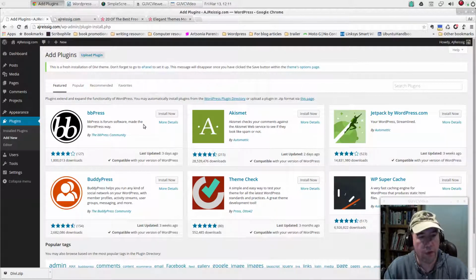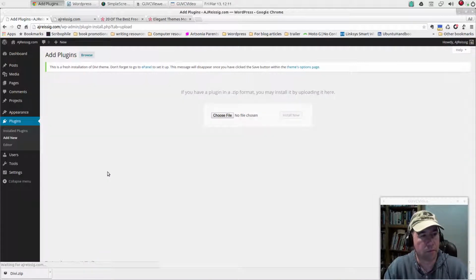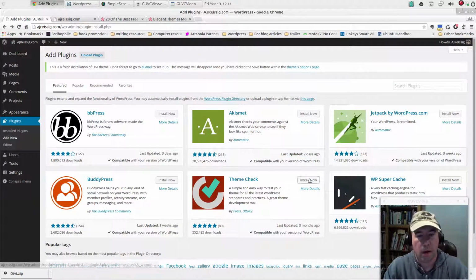And once again, this is all coming from the WordPress database. And just like with the themes, if you buy a premium plugin, you are going to upload it by clicking upload plugin, choose the file, and install it via that route. For the most part, the plugins that I use are all going to come from the database, and I'll just go through them one by one.